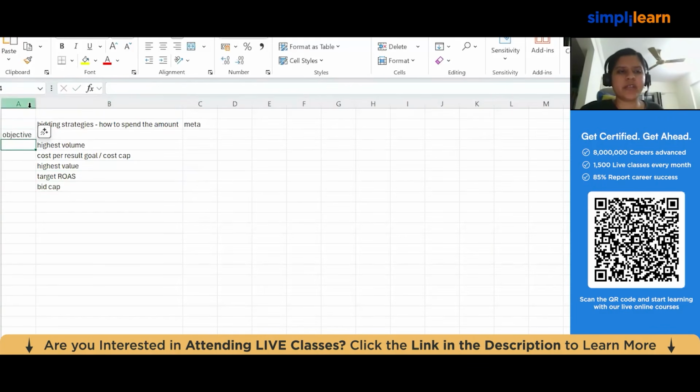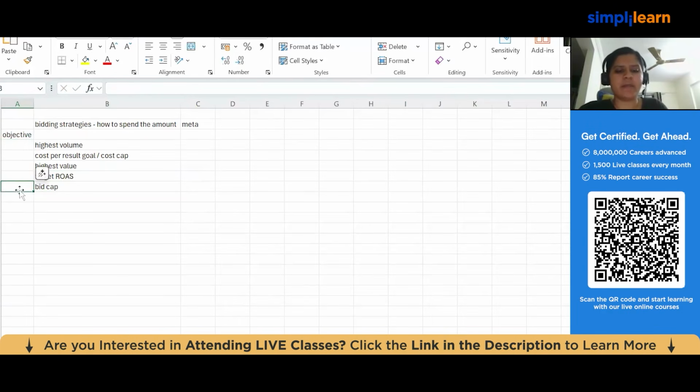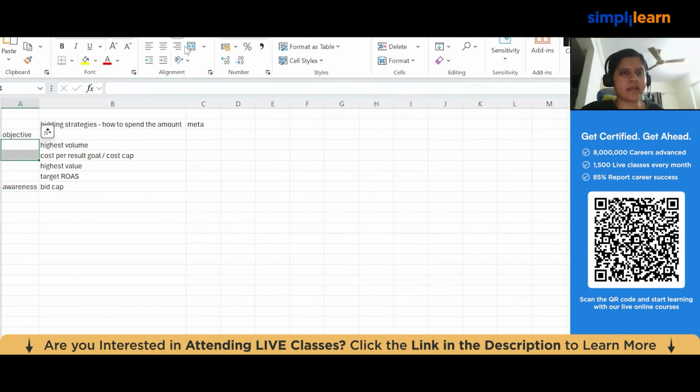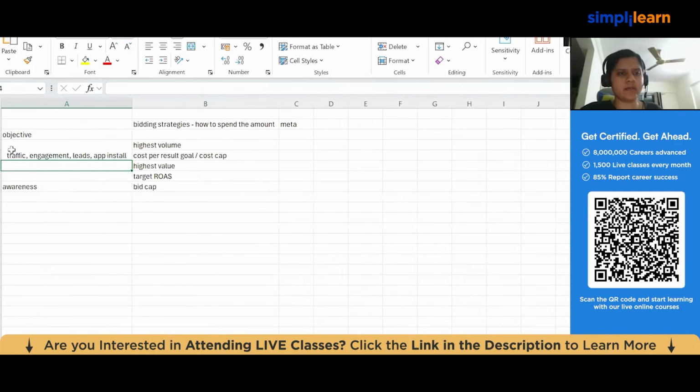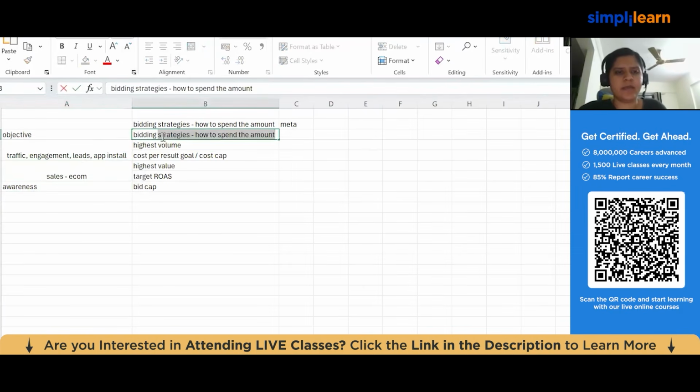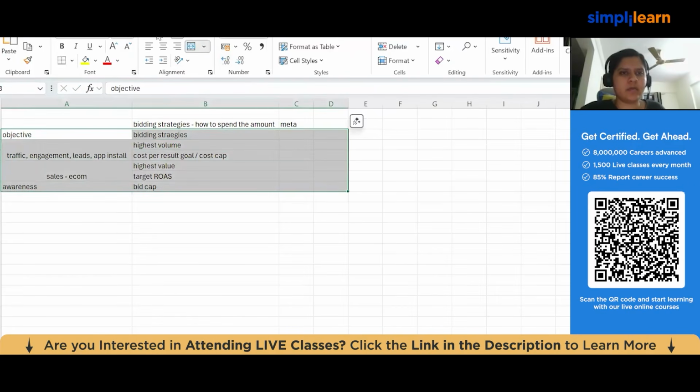And from objective to objective, the bidding strategy would change. Okay, so this bid cap bidding strategy is good for awareness. These two bidding strategies are good for traffic, engagement, leads and app install. Don't worry, I'll expand this. And these two bidding strategies are good for sales, or we can also call this e-commerce. Okay, so objective and bidding strategies.